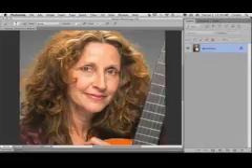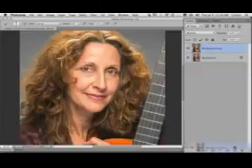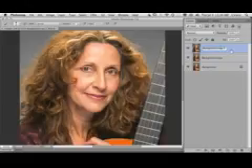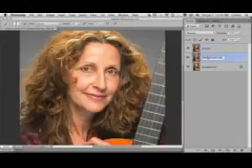First, we're going to duplicate the background 2 times. So I'm going to make 2 copies of it. This top copy is going to be our texture. And the middle copy here is going to be the blur.